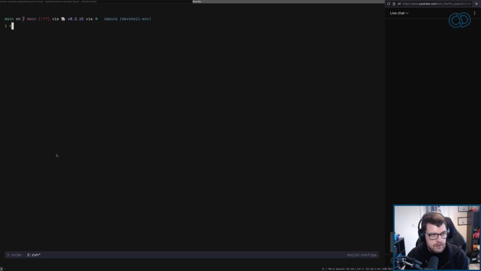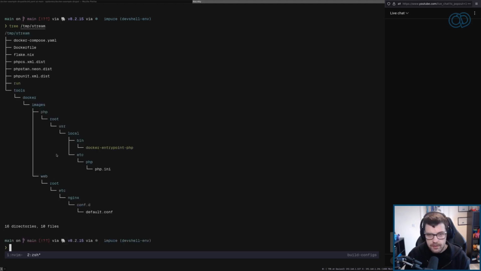And then we can do tree on temp stream and see the files that it's generated. So it made this file, yeah, same list that we just saw, and it's also made all these directories that it needs as well. So it puts things into the right place.